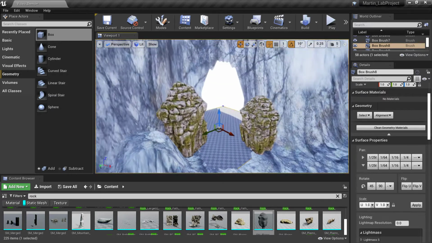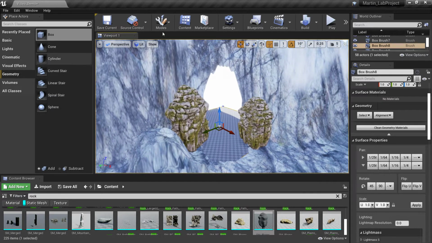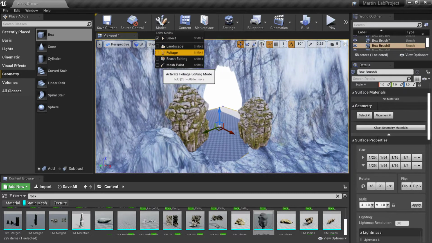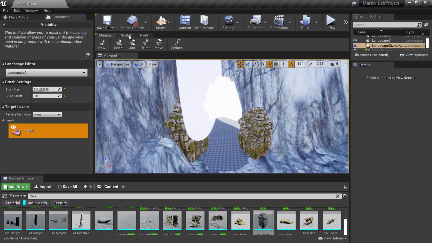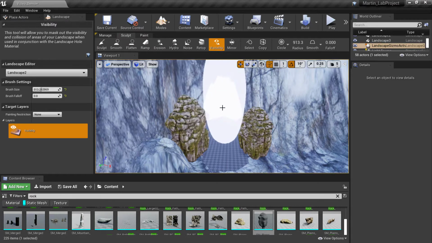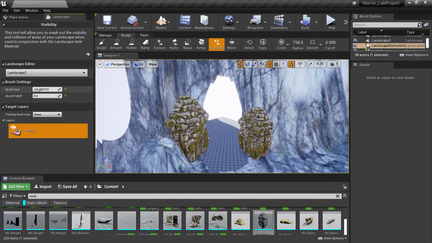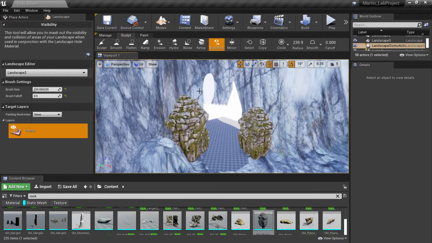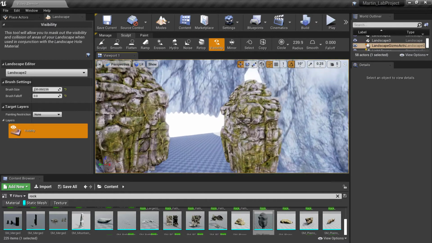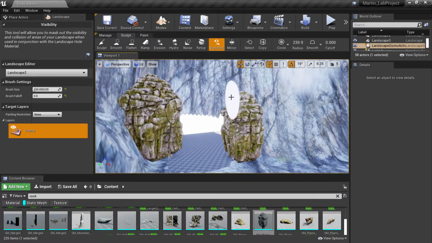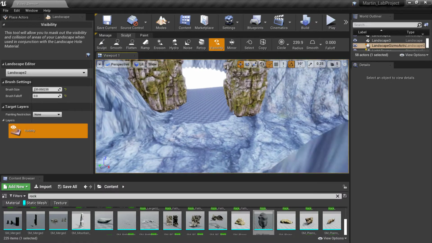Now I may need to put some of the roof back on this, so I'm going to go back to modes, go back to landscape, go back to sculpt. I'm still in visibility. Let's make the brush a little bit smaller. Okay, remember to hold shift, and we can draw some of that back in. All right, so that should still be large enough for our character to be able to walk in.